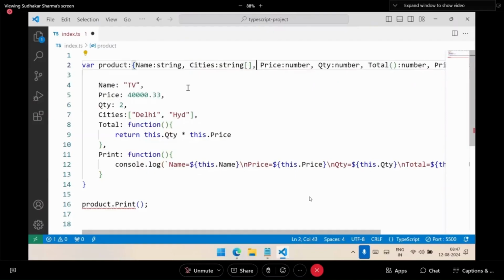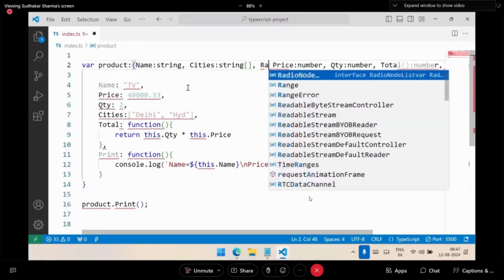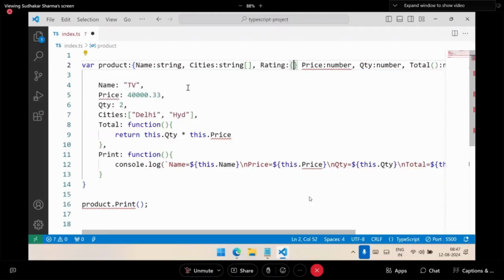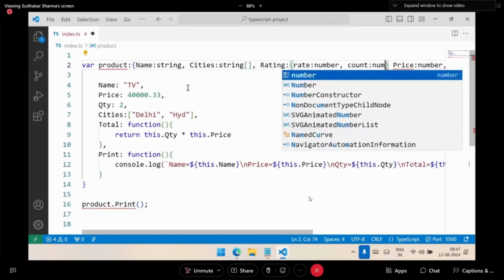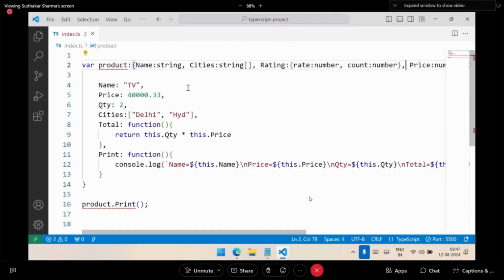Can you have an object inside object? Of course. What you can do? Rating. Rating is again object type. In that, rate must be what type? Number. Count is again what type? Number. You can define in this way.